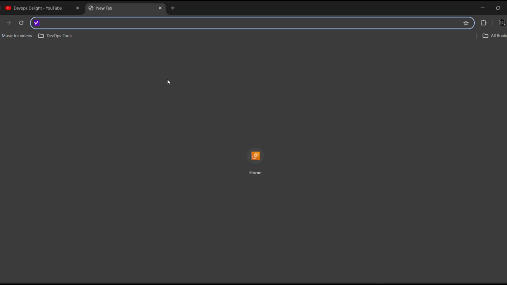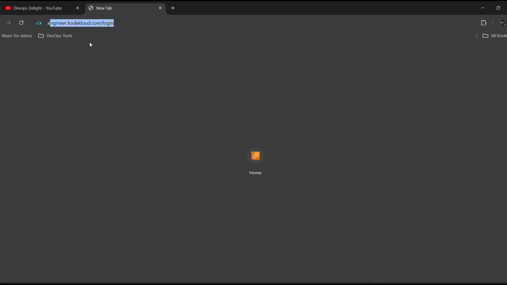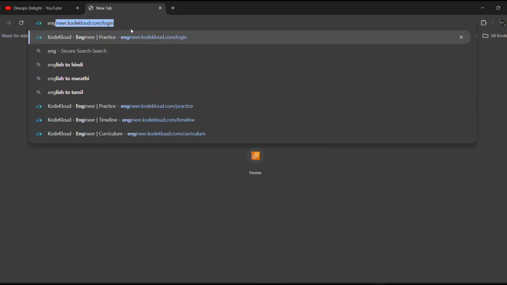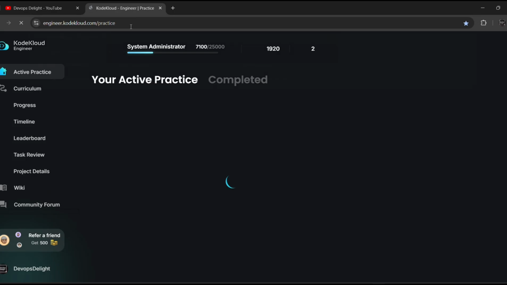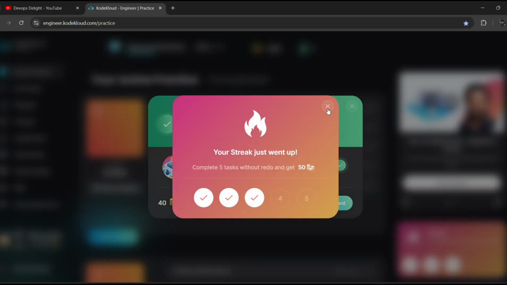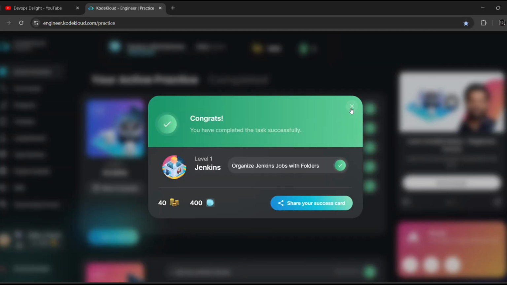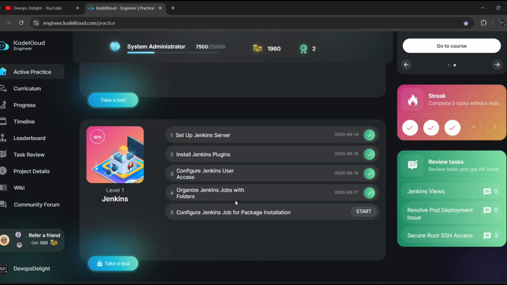I am here on my Chrome browser. On the search bar, let me type engineer.kodekloud.com/login. Hit enter. I directly got this task UI because I auto saved my password. In your case, it may differ. It will prompt you to enter your username and password. Once you have given those details, you will also get the same screen as me. Today we will see how to configure a Jenkins job for package installation.